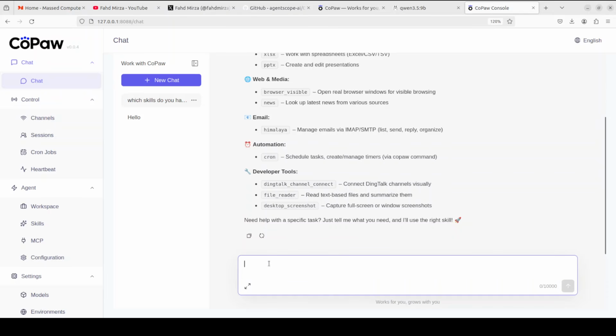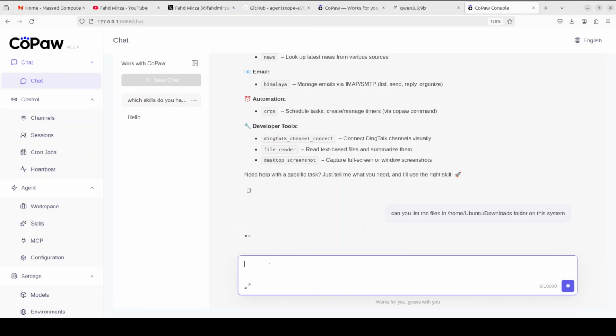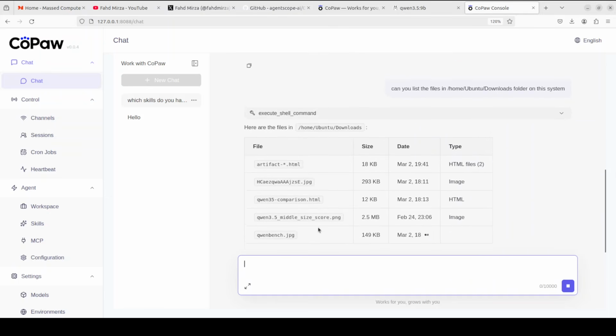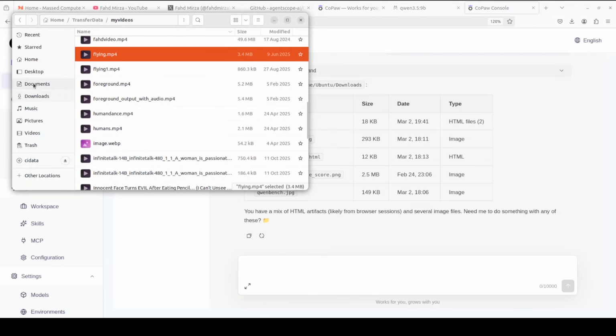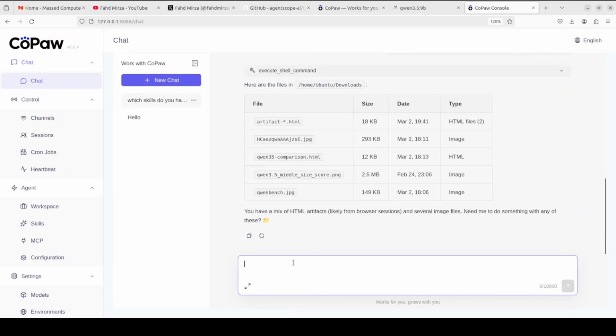Maybe I will just ask it, can you list the files in the home Ubuntu downloads folder on this system? Let's see if it is able to do that or not. It should be. There you go. So it is executing a shell command. Yep, that's correct. These are all the files which are in my downloads directory. Let me quickly verify it too. There you go. All of them are here. So this is what makes it quite powerful and scary at the same time. Again, make sure your stuff is secure.